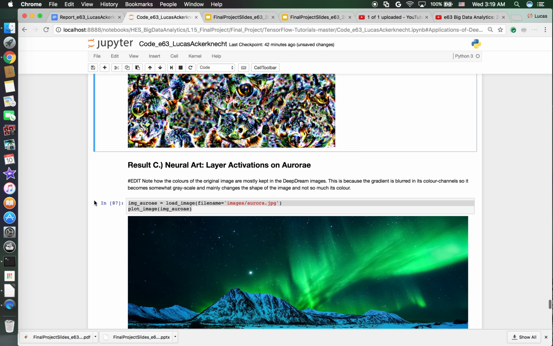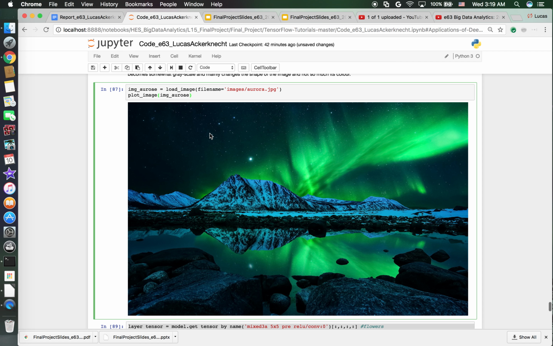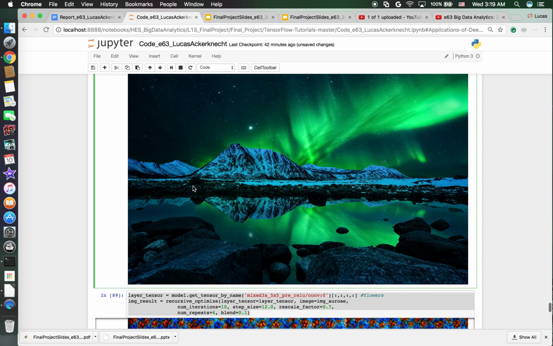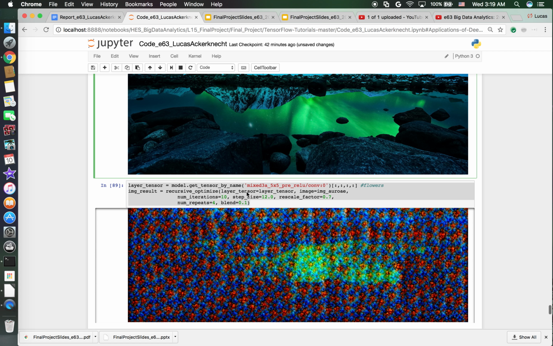Great. So with result C, let's try it on a real image. This is where I think a lot of the art kind of comes in. I downloaded off the internet a JPEG of the aurora. I think the aurora is really beautiful, and this is what we could plot. This is a really high resolution image. I think it's 1920 by 1080.